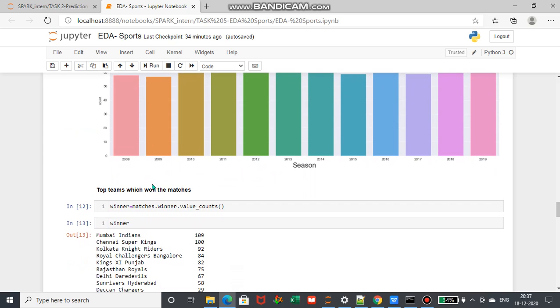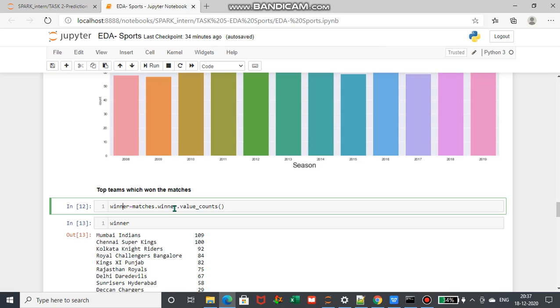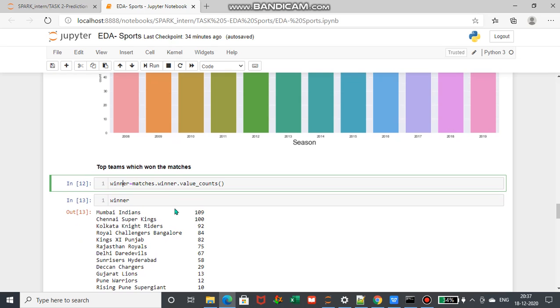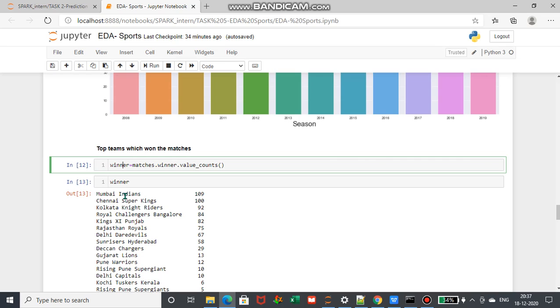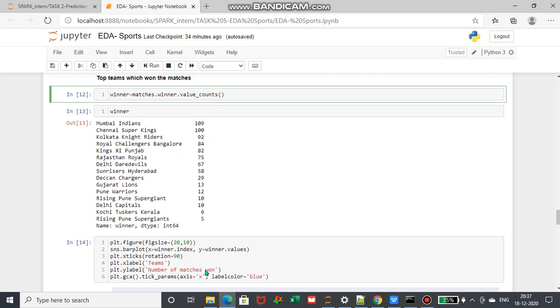Now we'll talk about the top teams, which teams have won the most matches. For this, we'll first see the winner column and which teams have the maximum number of winning matches. Here we can see Mumbai Indians won 109 matches, Chennai Super Kings won 100 matches, and in the same manner it's in decreasing order.